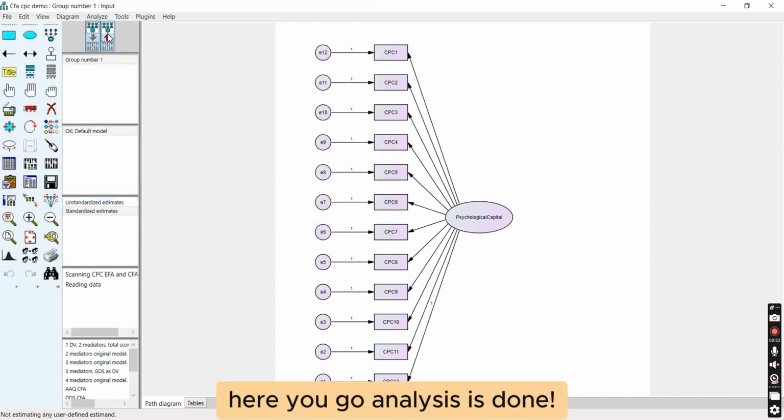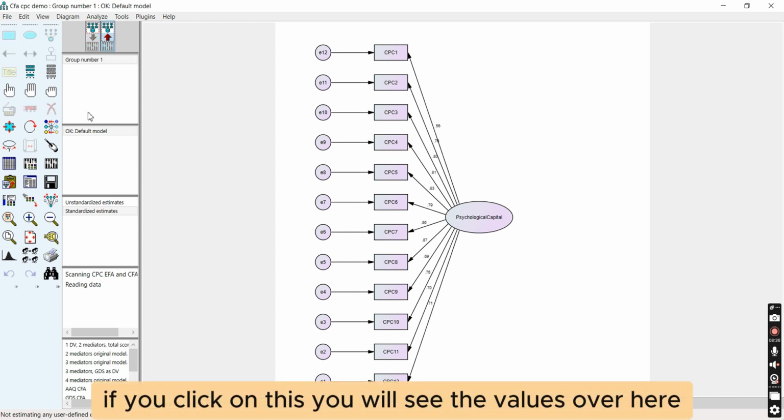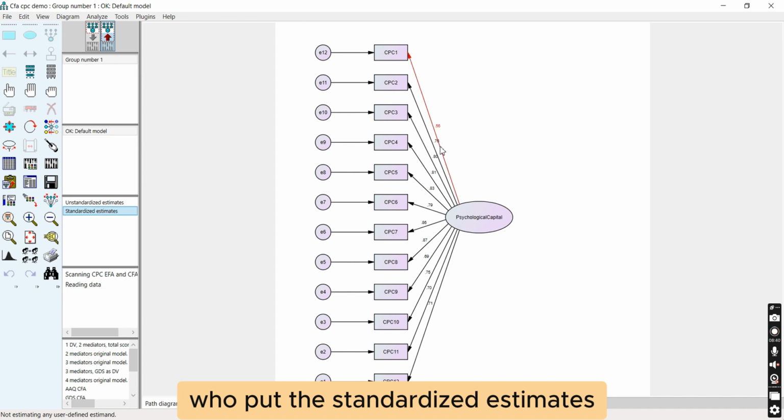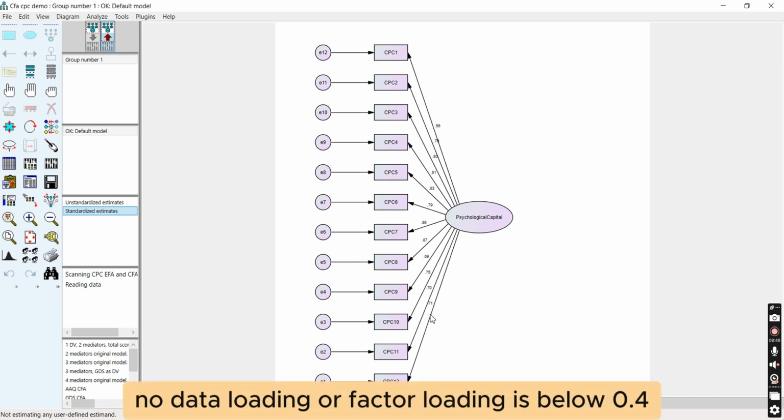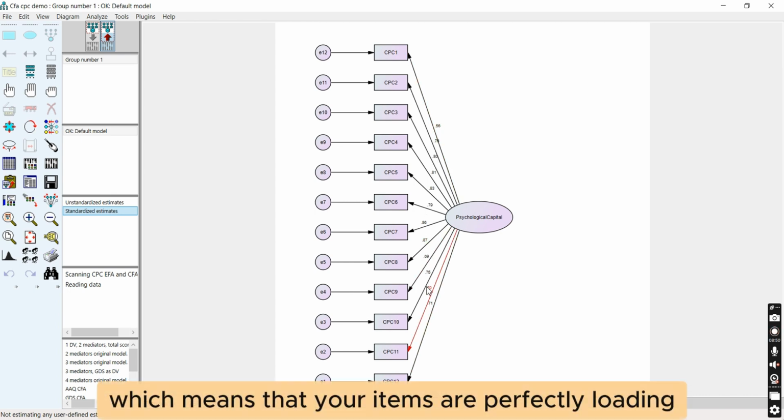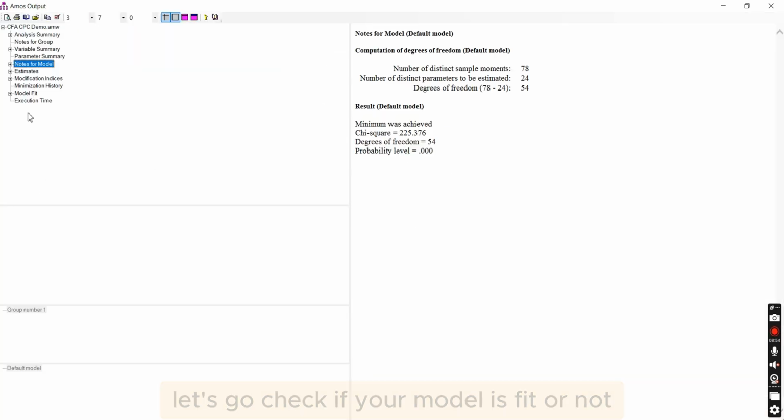Your analysis is done. You see this red up arrow? If you click on this, you will see the values over here. Go for the standardized estimates. And if you see over here, no factor loading is below 0.4, which means that your items are perfectly loading over here. Let's go for the output. Let's go check if your model is fit or not.